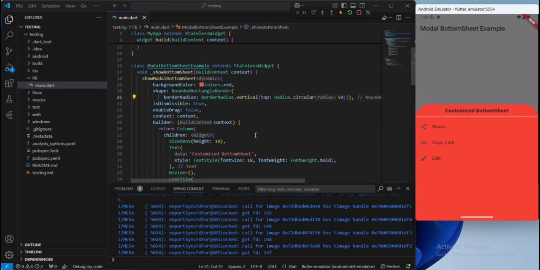And there you have it, a simple and customized modal bottom sheet for your Flutter app. Use these examples to enhance your app's user experience.